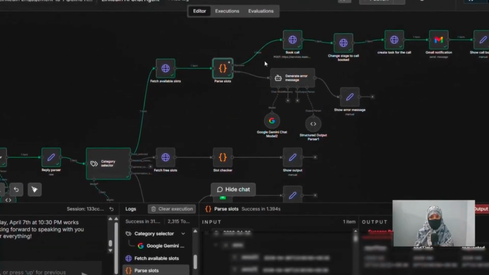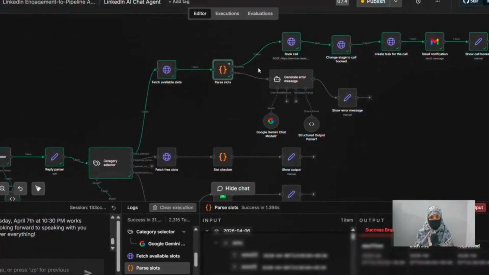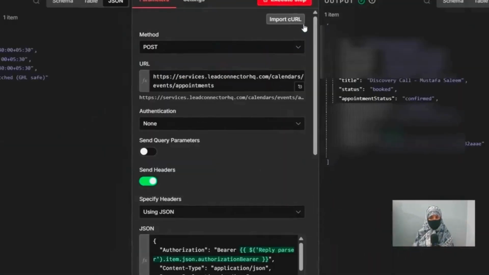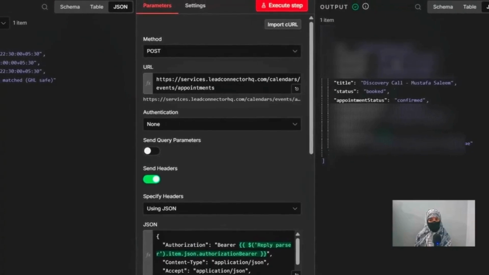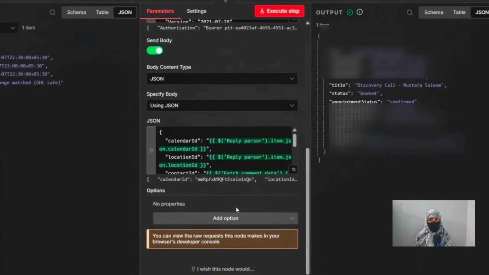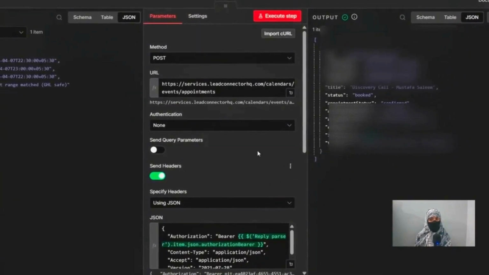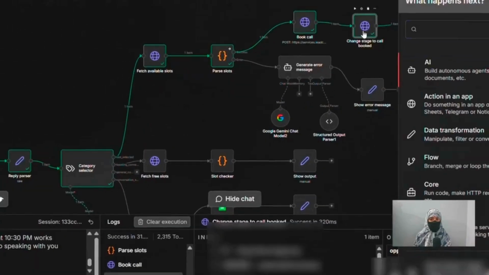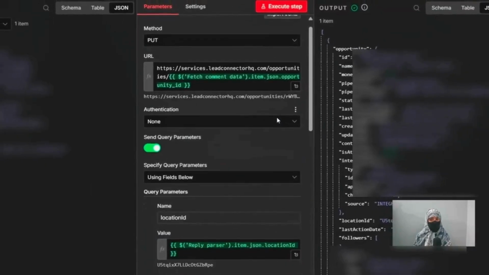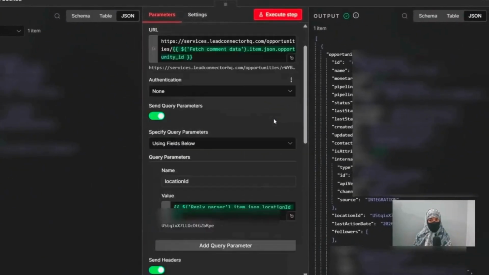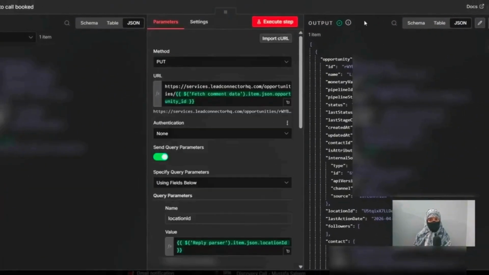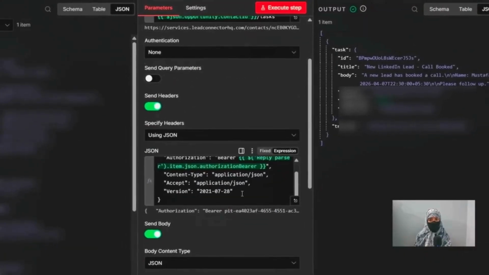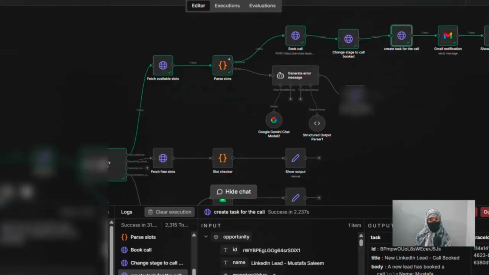If the slot is valid, we hit a series of HTTP nodes to finish the job. The first HTTP node in this success path actually books the call. It makes a POST request with the authorization headers and the JSON body that includes all the necessary details, the contact, the time slot, and all the necessary data. Right after booking, a second HTTP node fires to update the opportunity stage in Go High Level to call booked. Then the next HTTP node creates a task in Go High Level, a reminder for you and your team that a call is booked and needs to be prepared for.